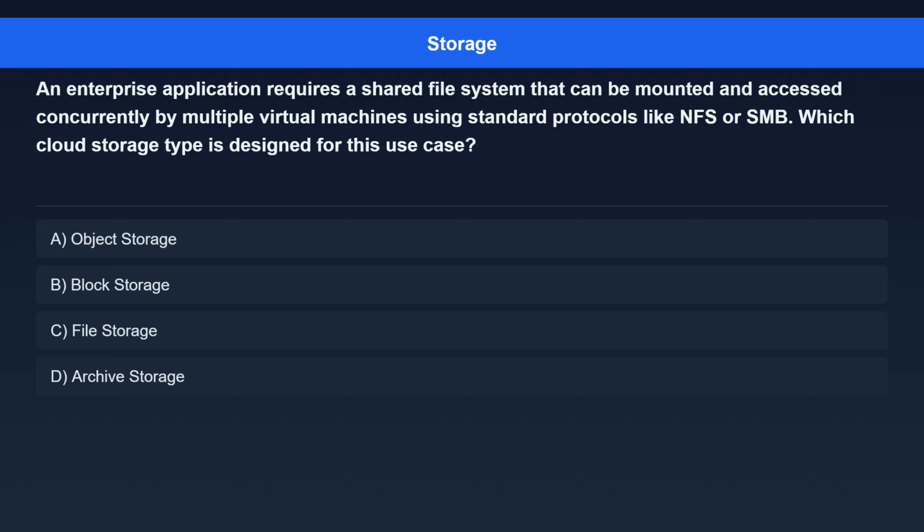Question 6. An enterprise application requires a shared file system that can be mounted and accessed concurrently by multiple virtual machines using standard protocols like NFS or SMB. Which cloud storage type is designed for this use case? Option A, object storage. Option B, block storage. Option C, file storage. Option D, archive storage.